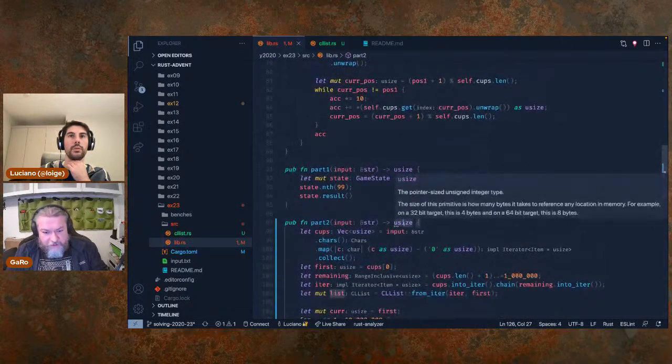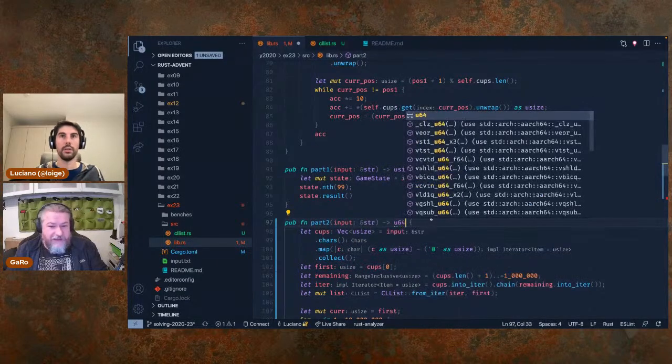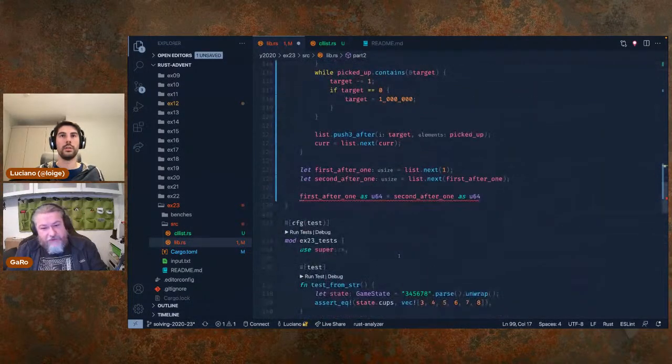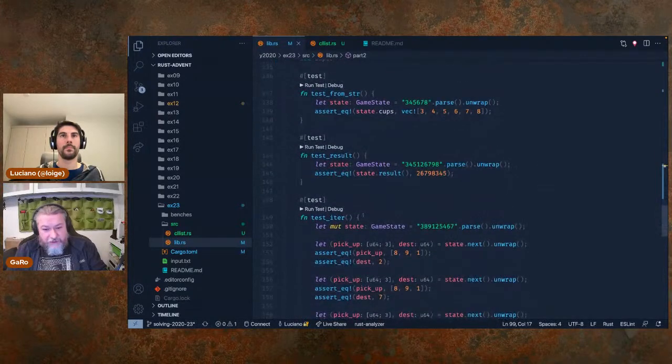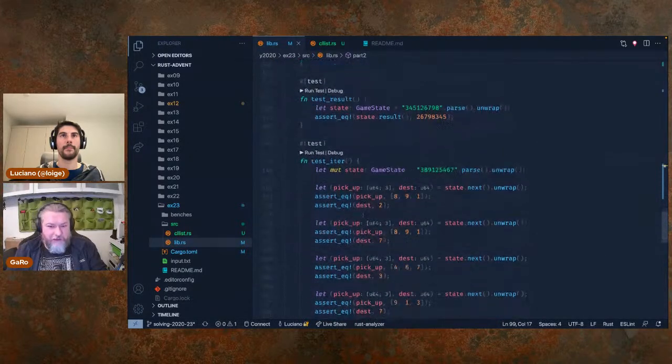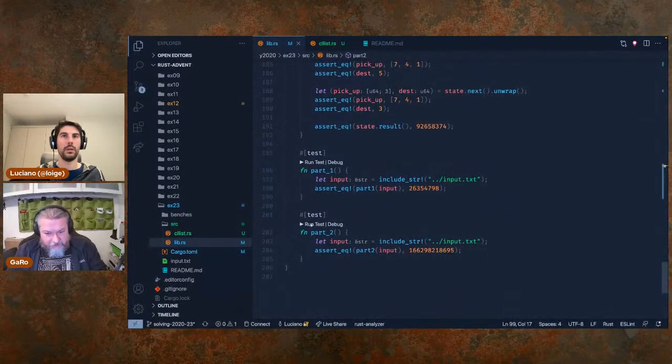We are returning a usize, but that could fail in different architectures. It could fail because if we have usizes that are 32 bits, we can overflow easily multiplying u32s together. So, will it work? I hope so. Do we have the test too? We do. Yeah, there you go. Down there.